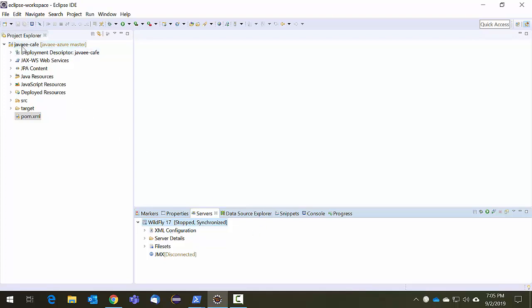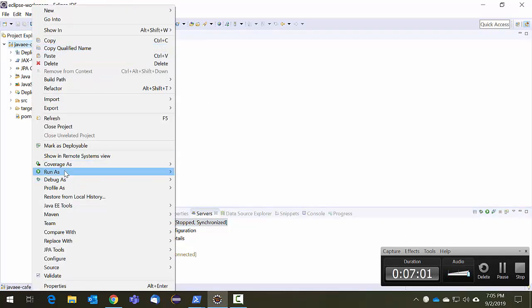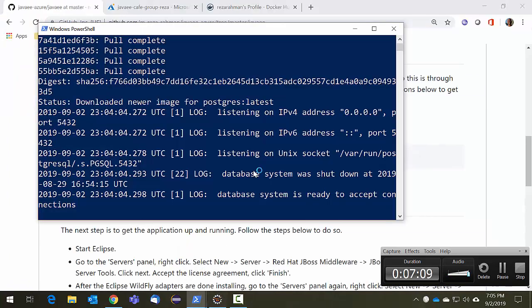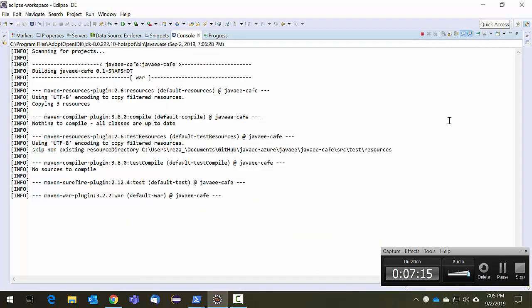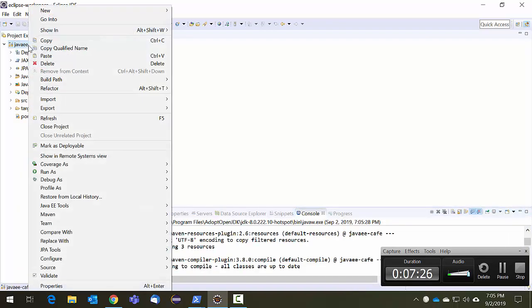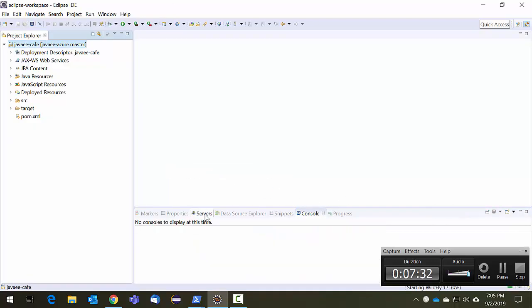I'm going to right-click this application. I'm just going to do a simple build. So run as Maven install. And it should go without a hitch. So there we have it. We have our thin WAR. It's a pretty simple and small thin WAR. And we're going to run this WAR file on WildFly. So I'm going to right-click now and say simply run as, run on server, and that's going to start up my WildFly instance and run the application.